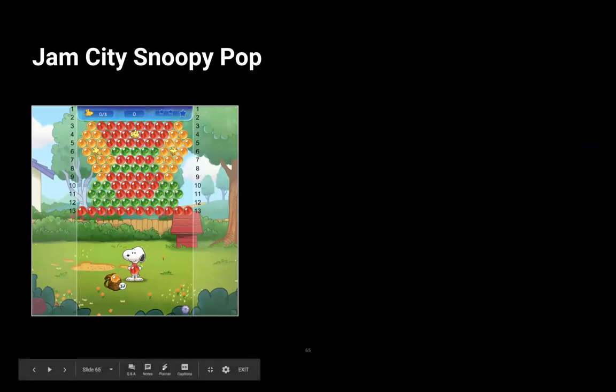So Snoopy Pop is a bubble shooter. You're Snoopy down here. And this game is available on the App Store right now. You can shoot the bubble up to the board, and you want to match the colors. And if you match the colors, it clears. And your objective is to clear bubbles that have these birds in them and save them.